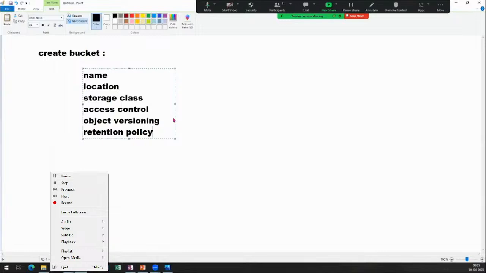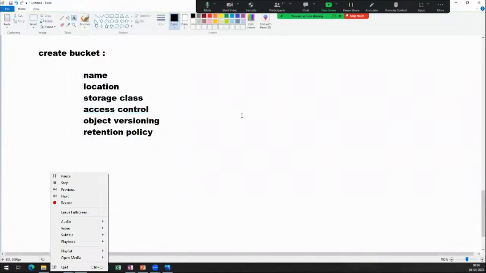So what are these? How do we give a proper name to the bucket? It is not that I can give any name; it has to be a globally unique name. How to select a location? We have a region option, a dual region option, and a multi-region option. For storage classes, there are 4: standard, nearline, coldline, and archive. Access control also has 2 options: access control at the bucket level, and access control at the object level. So we have to see all of these things while we are creating a bucket.